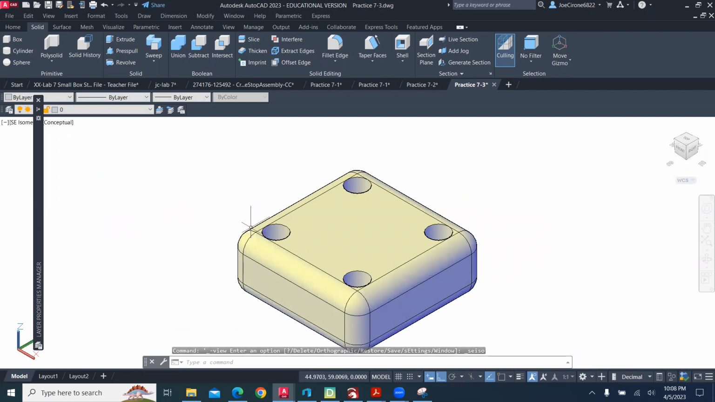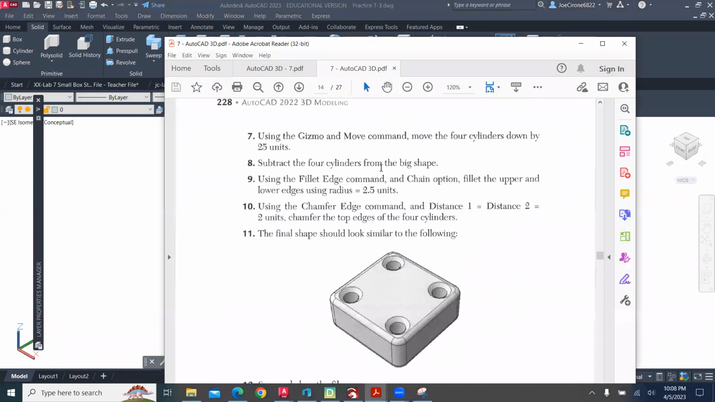Add the chamfers to the holes, and it looks to me like this top chamfer in my model is bigger than the other one. Chamfer edge, distance 1, distance 2. Chamfer top edges of the 4 cylinders. So they're saying chamfer 2 millimeters and distance 1 is going to be equal to distance 2. So chamfer distance 1 is 2, chamfer distance 2 is 2, and then we select the edge.